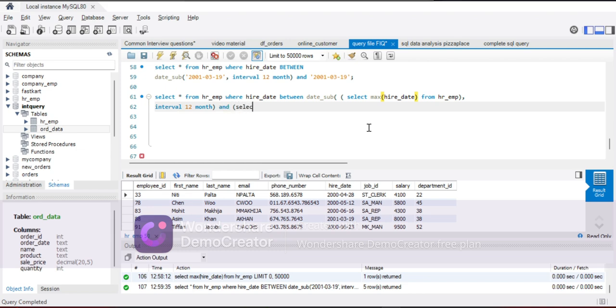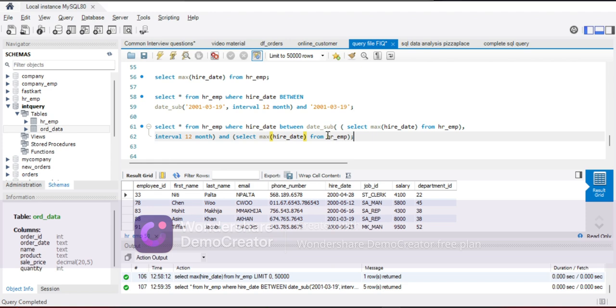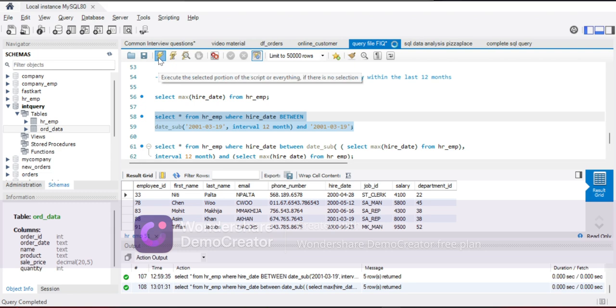Select max of hire date from HR_EMP. Okay, so let's run this and see if we are getting the same result. And we can see that there are 5 rows returned, which are exactly the same as our previous query.